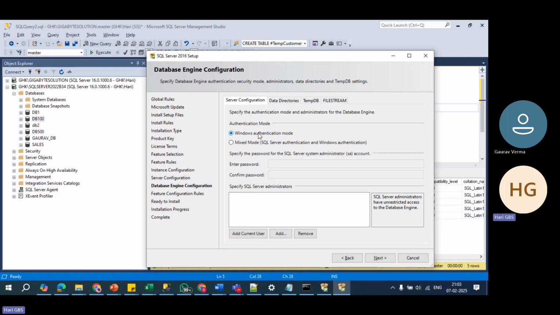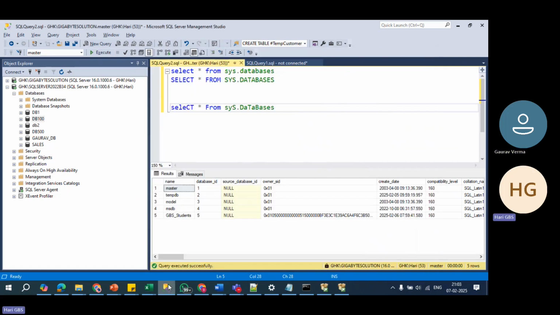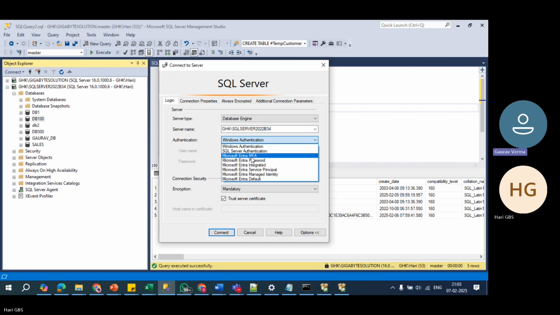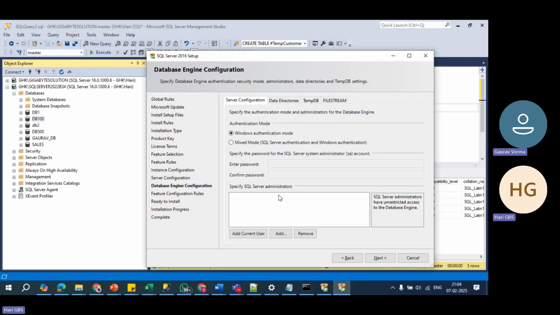In server configuration, we need to choose either Windows authentication mode or mixed mode on-prem. But if you are using cloud, you have one more option, Microsoft Entra ID authentication, Microsoft Entra MFA, multi-factor. All multi-factor authentication, we call it Entra. This is cloud authentication. For on-prem, SQL and Windows authentication are required, you know the difference well. So now I am adding the current user. If you want to use another user also, you can click on add and add that user.